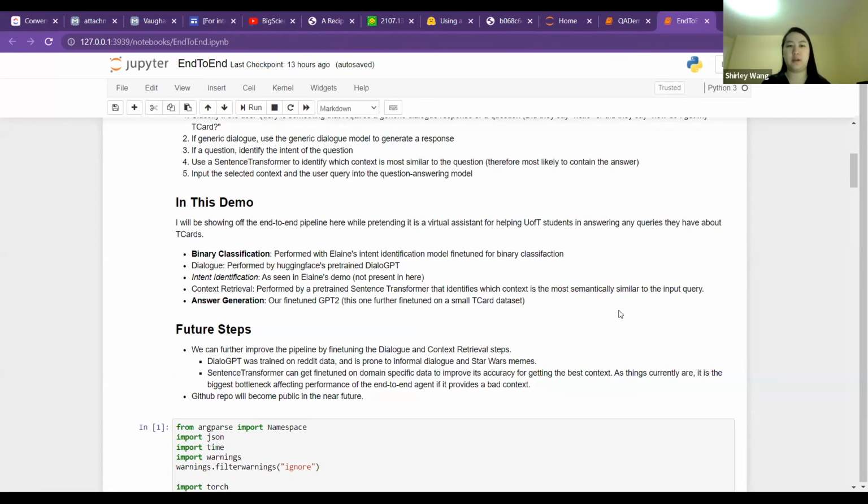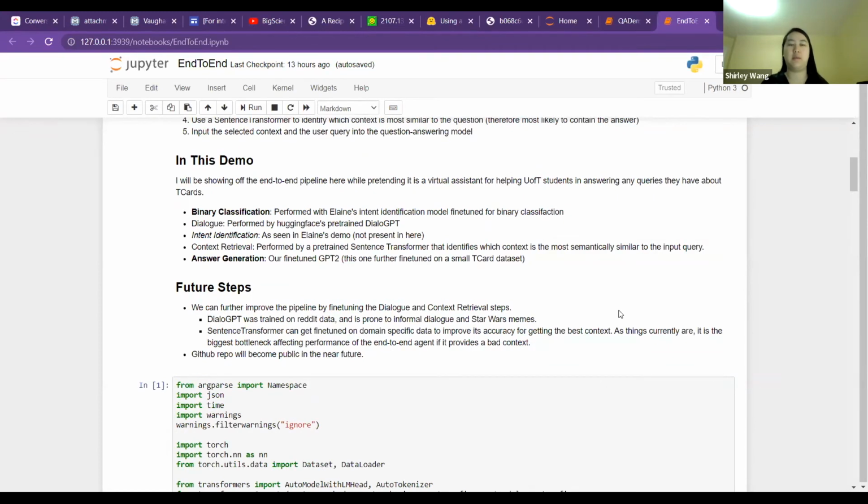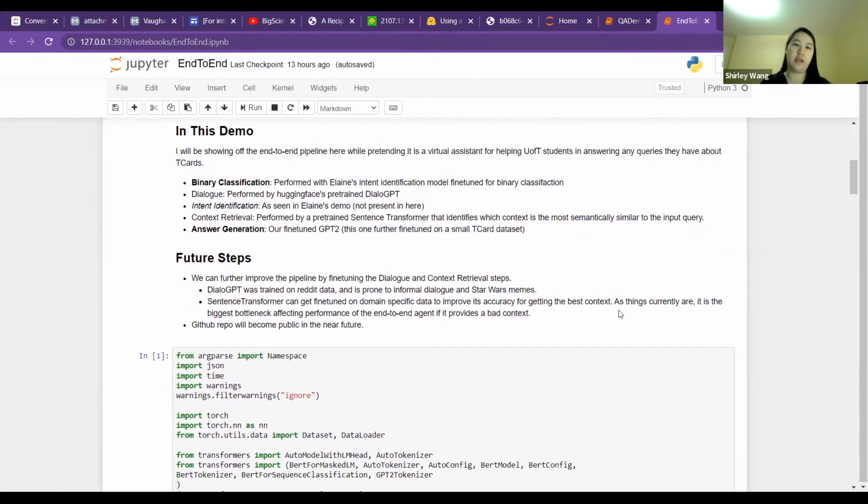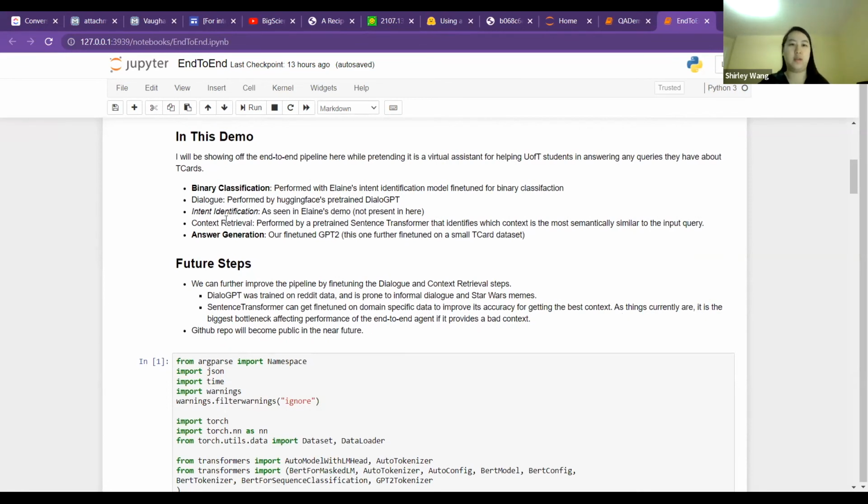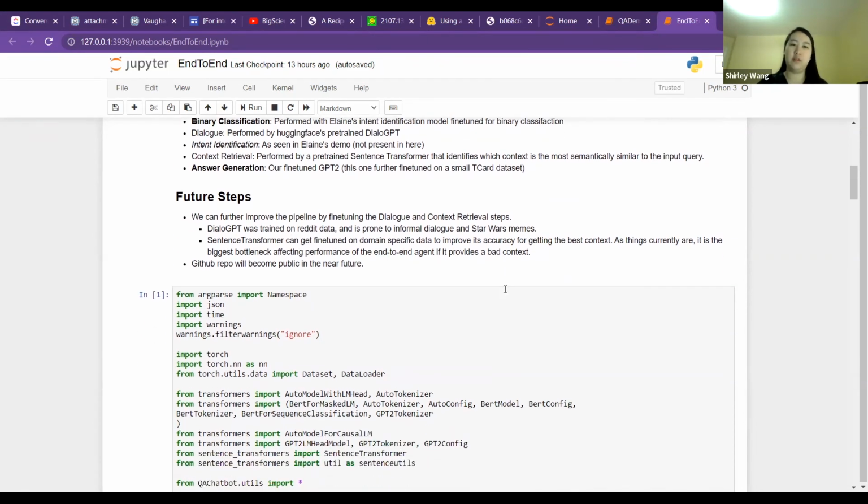In this demo specifically, I will be showing off the binary classification part as well as the answer generation part, which have been the models that we trained ourselves. The dialogue portion is currently using Hugging Face's pre-trained DialoGPT, and the context retrieval part is being done by a pre-trained sentence transformer. Intent identification is not going to be done in this demo, but you have seen it previously in Elaine's demo. And just as a note, this pipeline is not perfect.